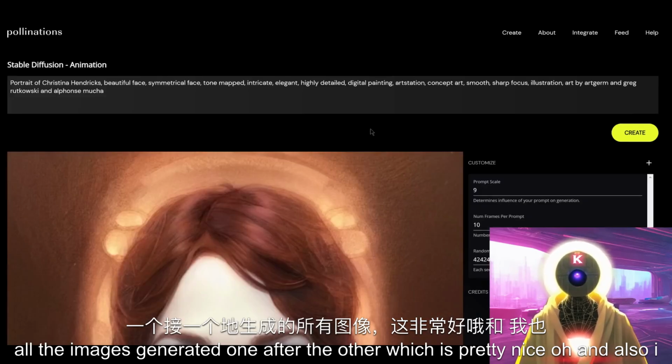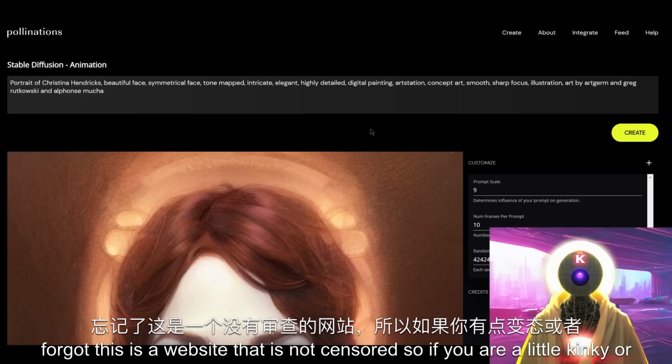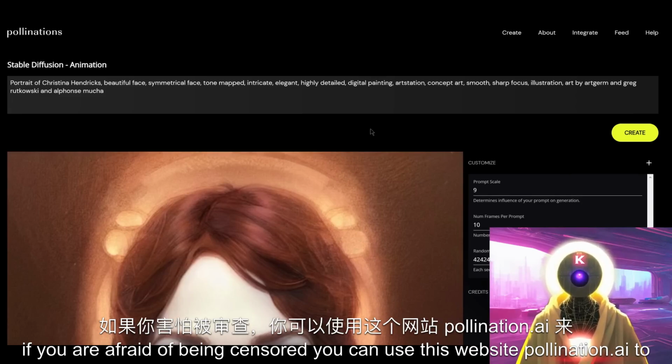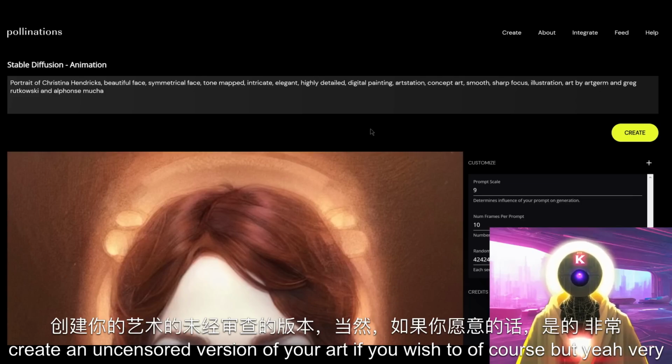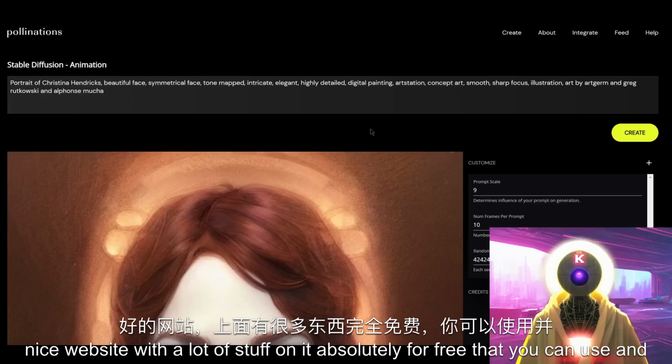Oh, and also, I forgot, this is a website that is not censored. So if you are a little kinky, or if you are afraid of being censored, you can use this website, pollination.ai, to create an uncensored version of your art if you wish to, of course. But yeah, very nice website with a lot of stuff on it, absolutely for free, that you can use and have fun.